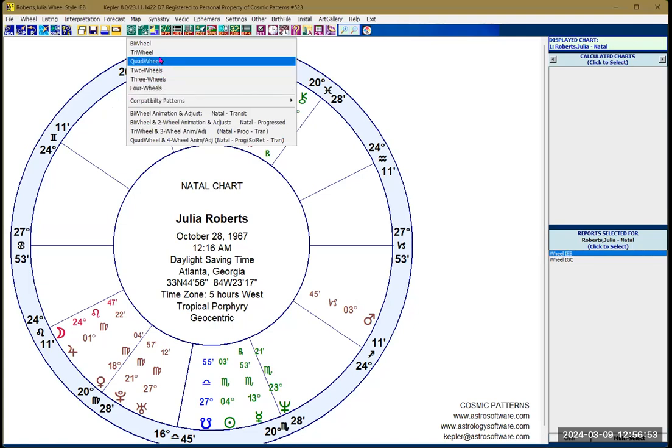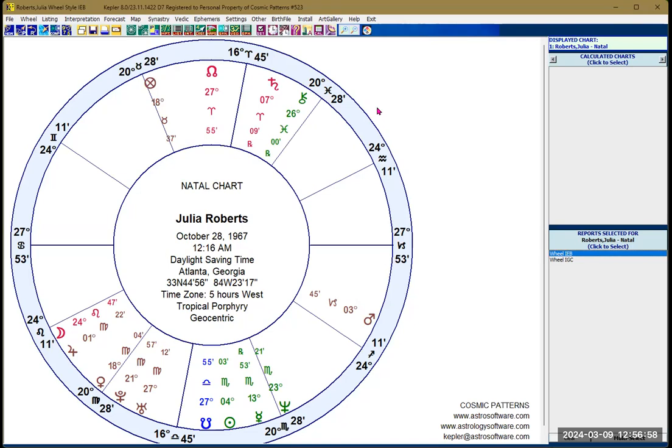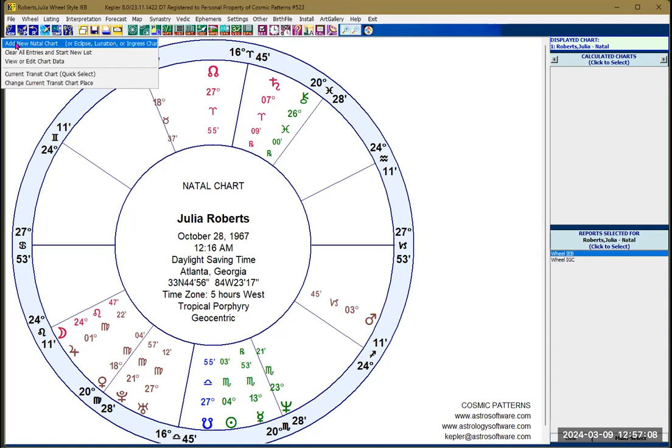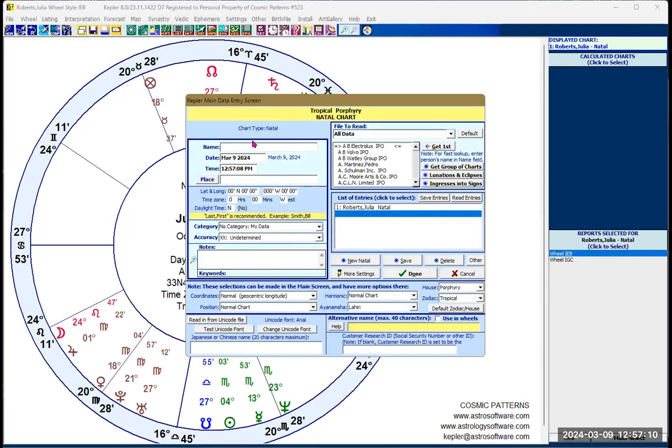Okay. Now, with the biwheel, as you can see, we only have one entry. Biwheel means we need two entries. So let's put someone in here for the second person to compare with. So let's click on new, add new chart. We'll put, say, Michael Jackson.